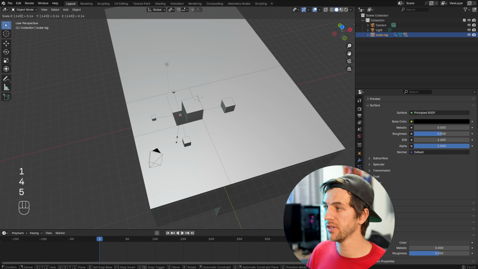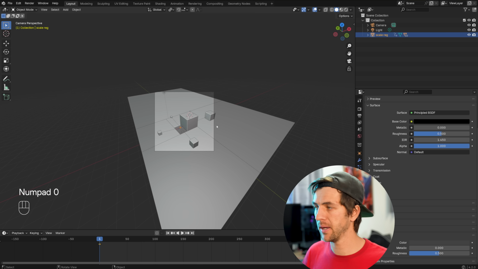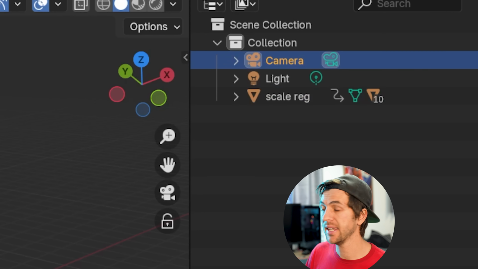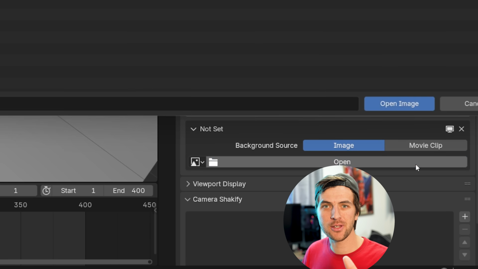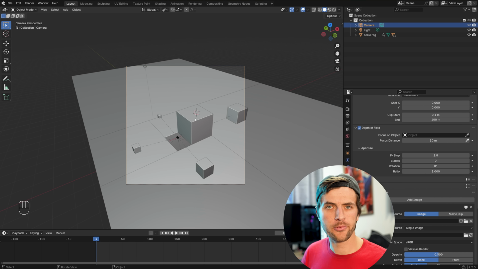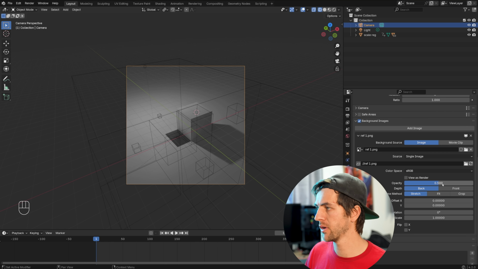Go ahead and hit K to insert a location and scaling keyframe. And this is where you jump to your camera view by hitting number pad 0. Going into your camera settings, enabling background images, click add image, and then open up that reference image that you saved out. Hit Z and switch to wireframe mode so you can see the background image in your camera view. You can turn the opacity of this background image to 1.